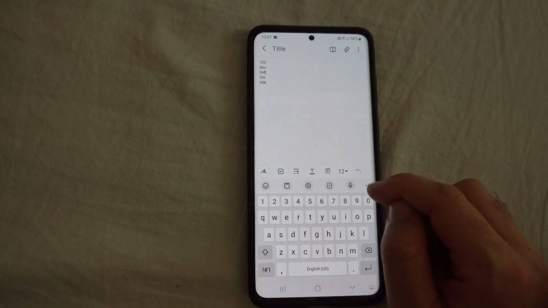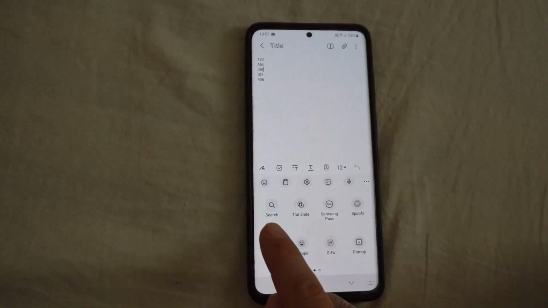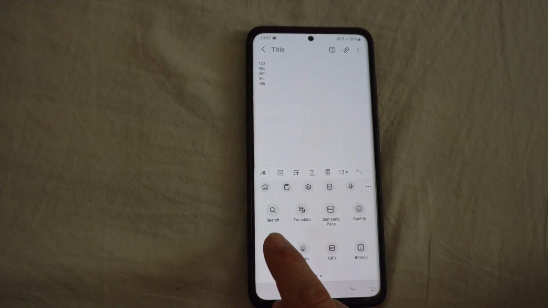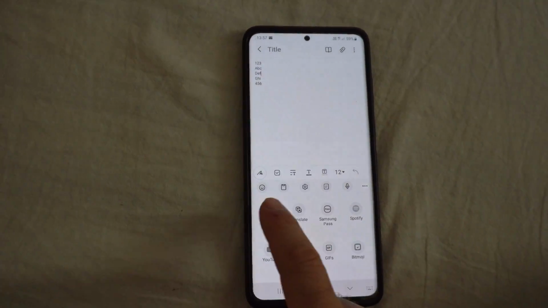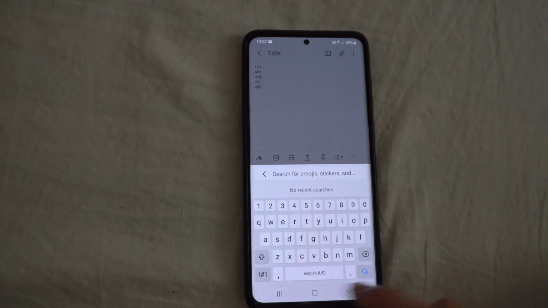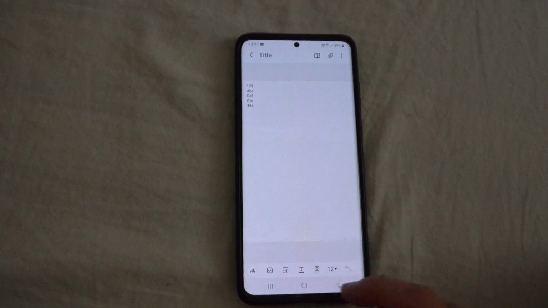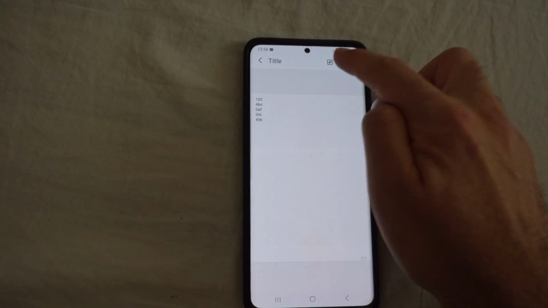Here are these three dots down here, not up there. You also have a search, but this search is not searching in your text, but it's searching for emojis. So if I tap on search for emojis, stickers. So make sure you tap back, and then the magnifying glass appears and you can search.